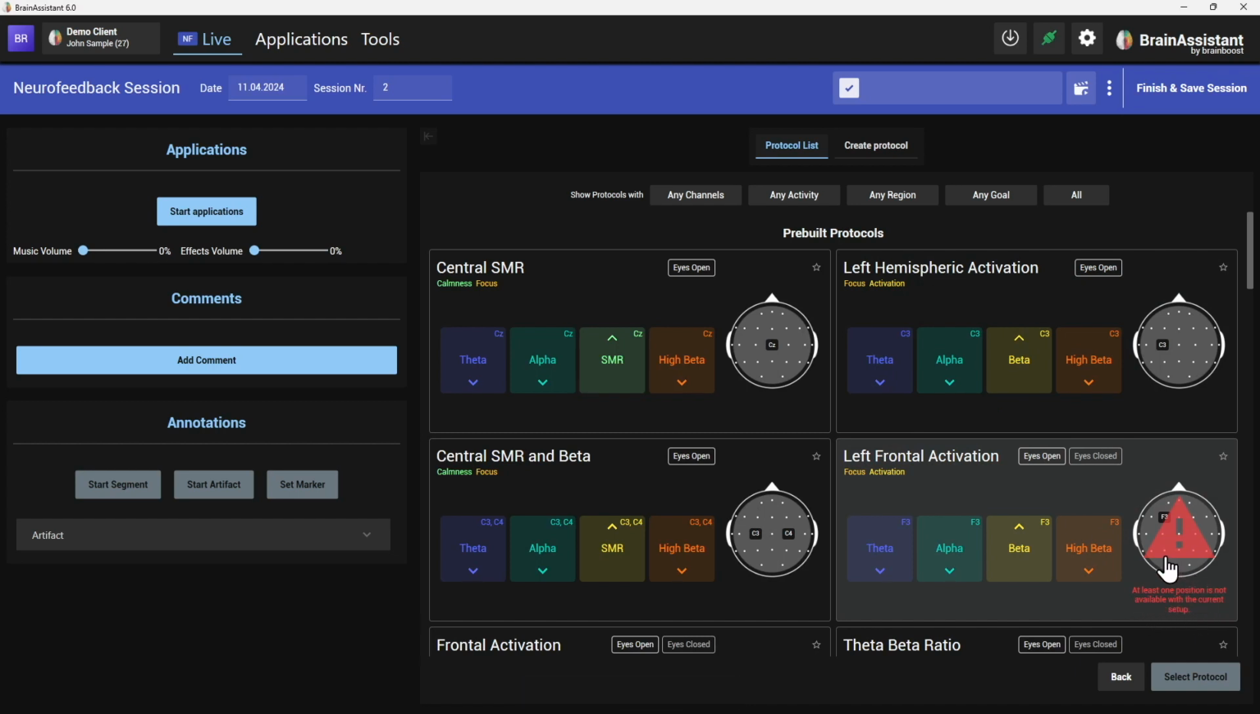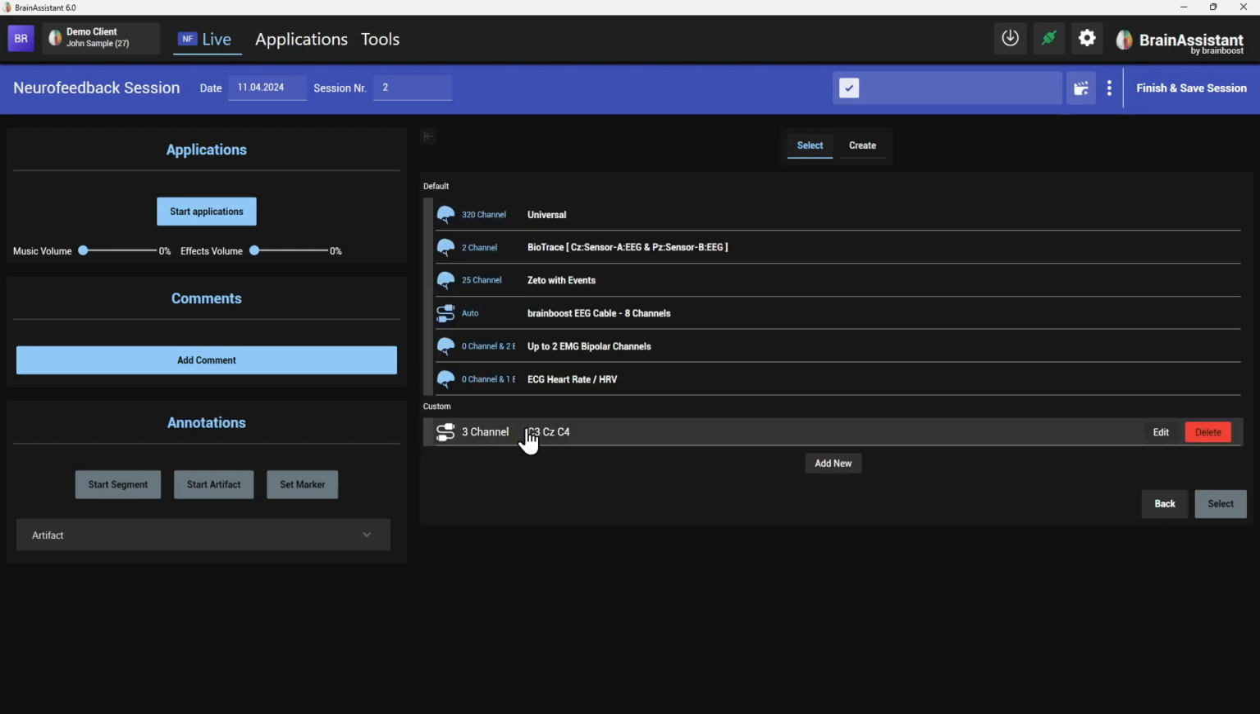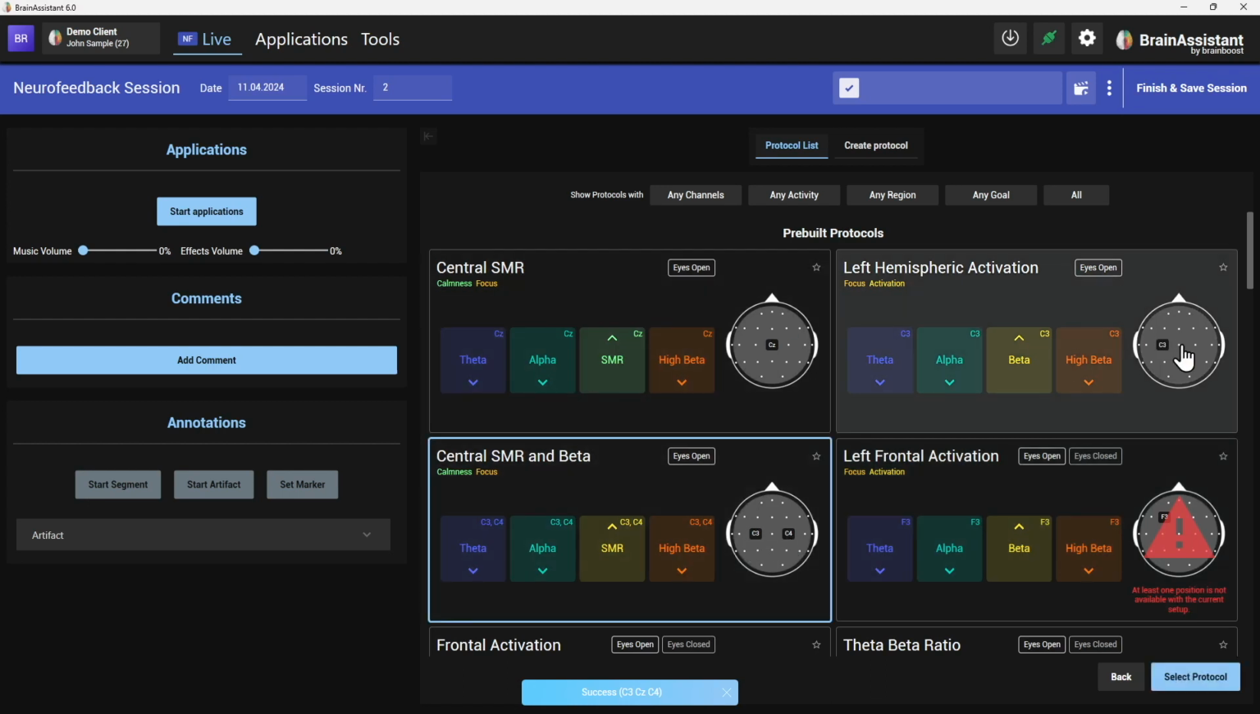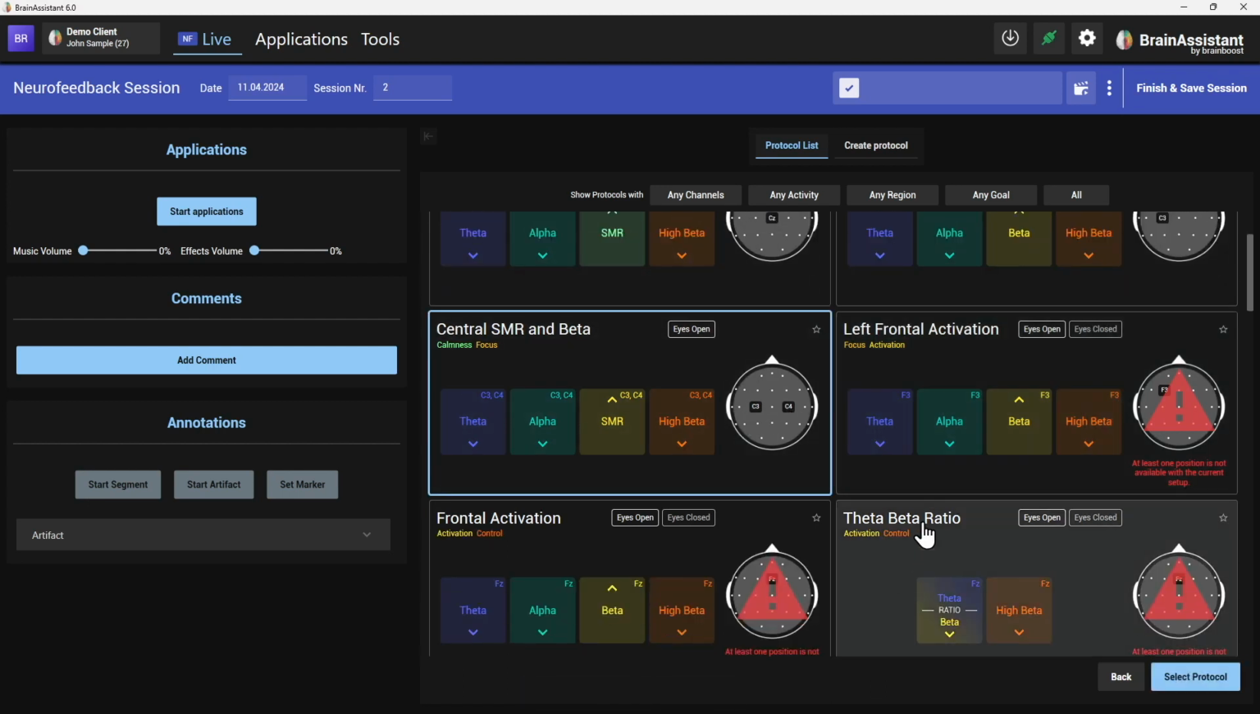This isn't a way if you use dynamic mapping or standard mapping, because then it will just tell you, hey, please put channel 1 on F3. But now we kind of promised to our software, hey, I will put channel 1 on C3, channel 2 on CZ, and channel 3 on C4. So this is why C3, C4 works. C3 works, CZ works, and the rest doesn't work.